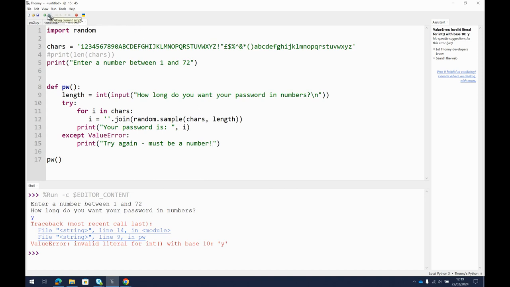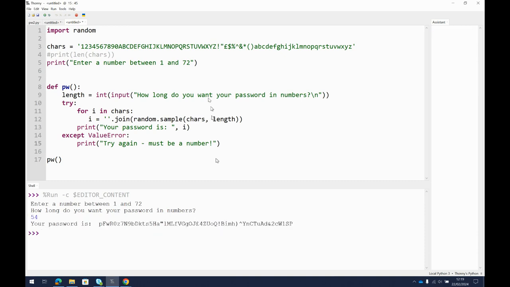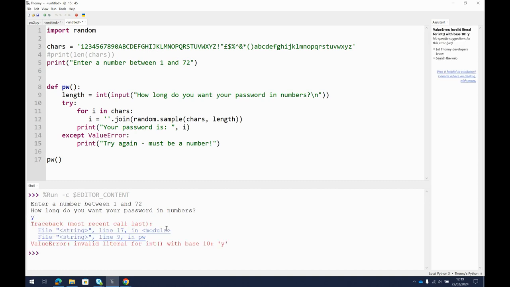Now, this is fine. This will kind of work for us. How long do you want your password to be? 54 characters. Enter. Brilliant. That's my password. Thank you very much. Job done. Now, what if we type a letter in? Oh, okay. We have a traceback, most recent call, string, internal.